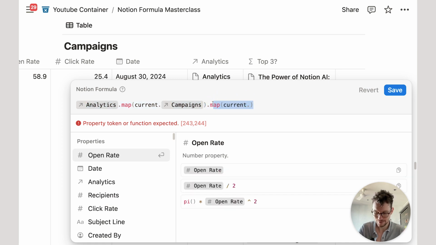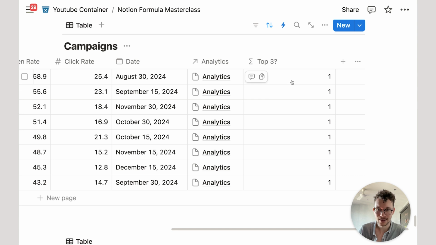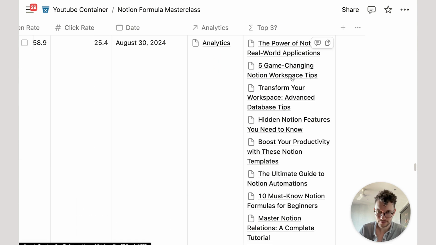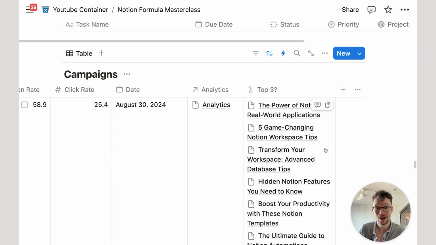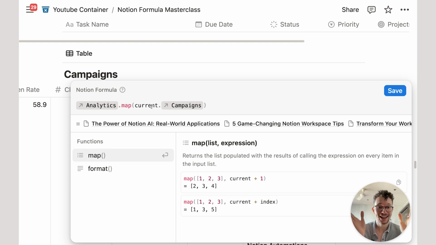And we can verify this by calling dot length. The length apparently is 1, even though we clearly have 7 or 10 entries in here. Why is that? Well, map returns a list of entries. It goes over every entry in analytics and returns what it has there. So in this case, it actually returns a nested array. One analytics entry has these 7 elements in it, but it's nested, and that's why we can't directly access it.